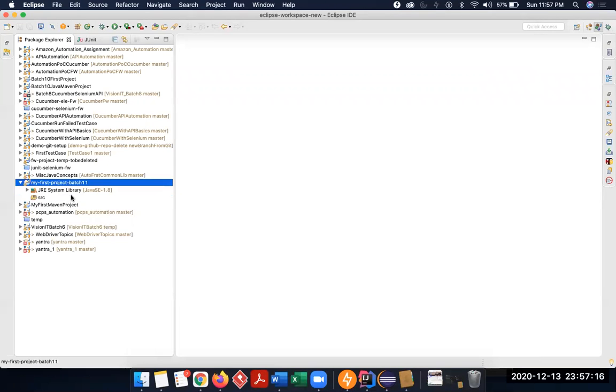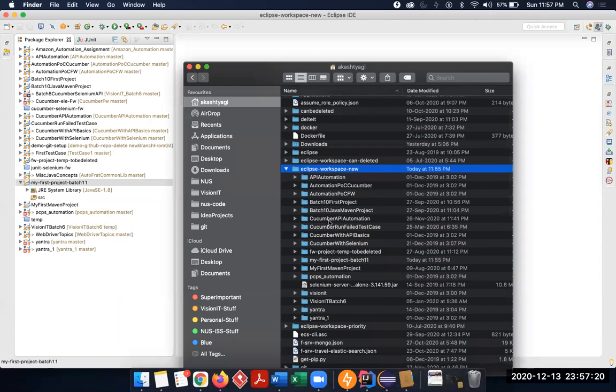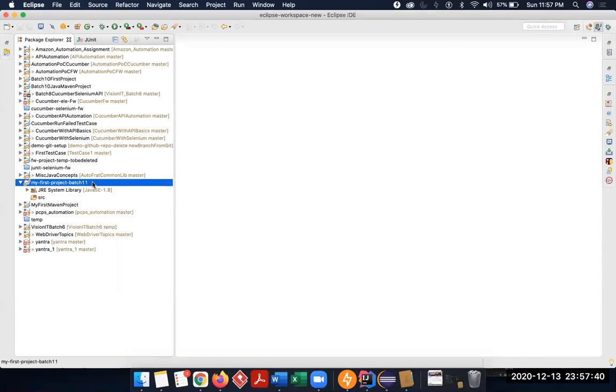And as I promised, I'll show you that if you create a project in Eclipse, in the workspace, it creates a folder for you. Inside this, you will see two folders. One is bin, one is src. I'll talk about the significance of bin and src in a while. But this is what Eclipse gave you when you created a project. Apart from that, it has also associated a library called Java SE 1.8.